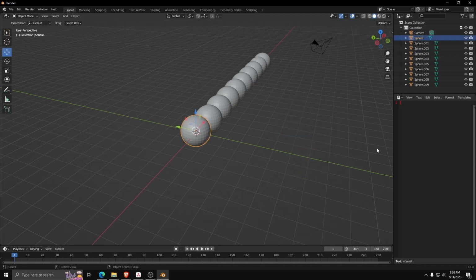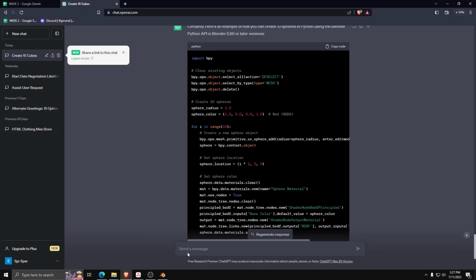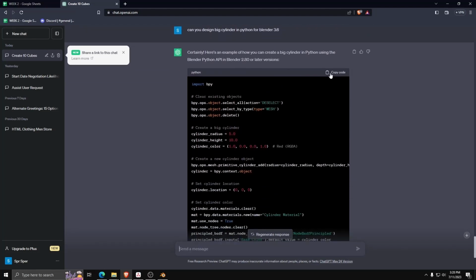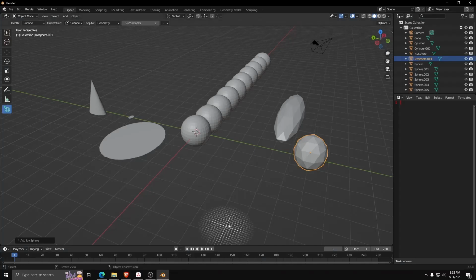Now, 3D modeling is quite a time-consuming process, so adding each of these shapes by hand really does take quite the amount of time. And that's where the beauty of ChatGPT and these AI language models come in. Just for a quick example, let's go back to ChatGPT and let's ask it to generate some code to create a large cylinder for us in Blender using Python. Once that code is generated, go ahead and copy it, and let's do the exact same steps we did in order to create the 10 cubes and the 10 spheres.